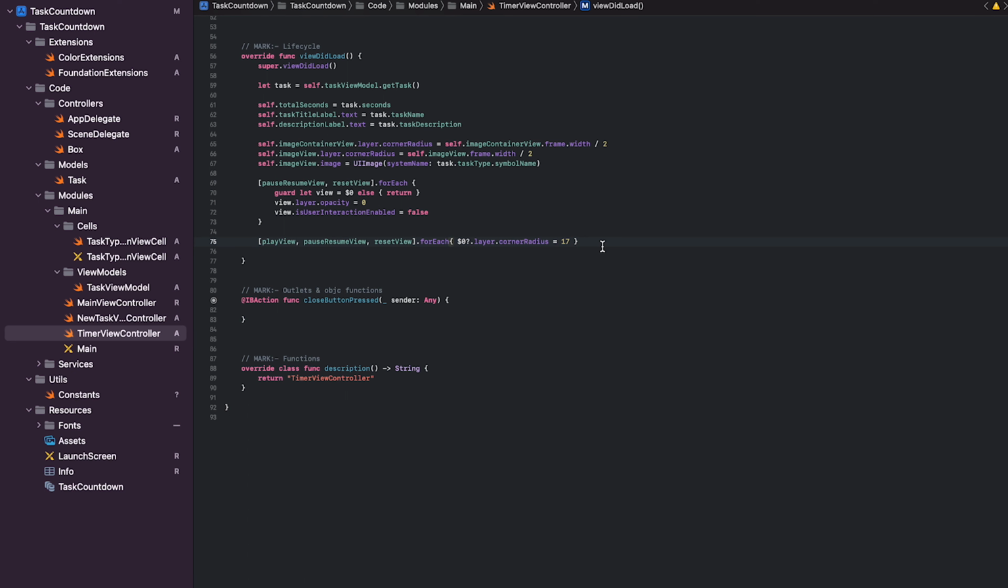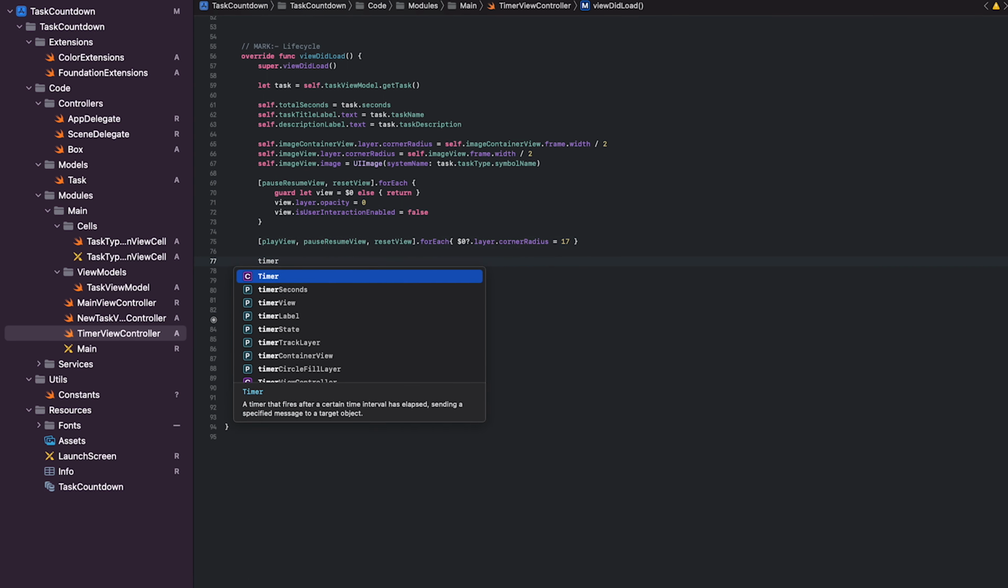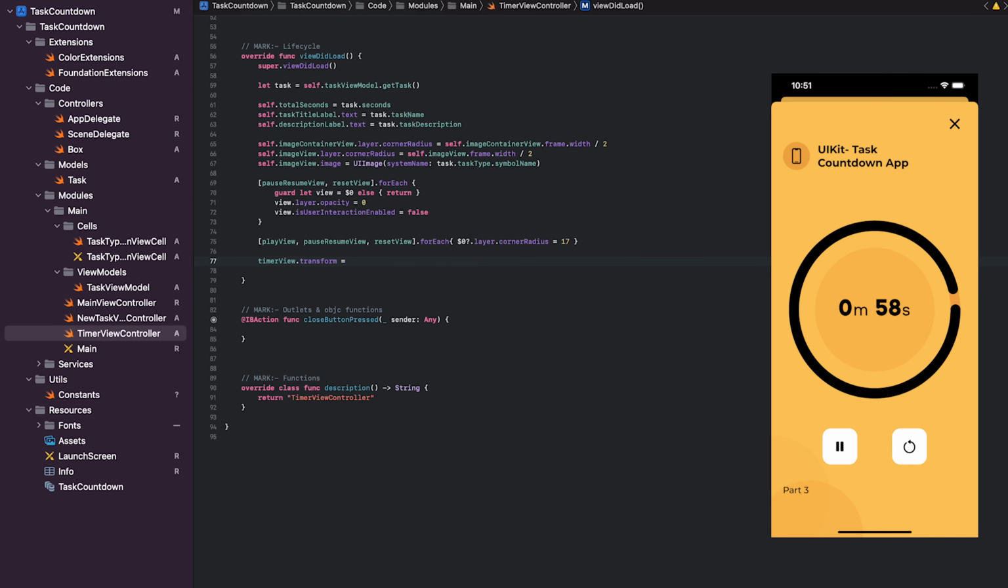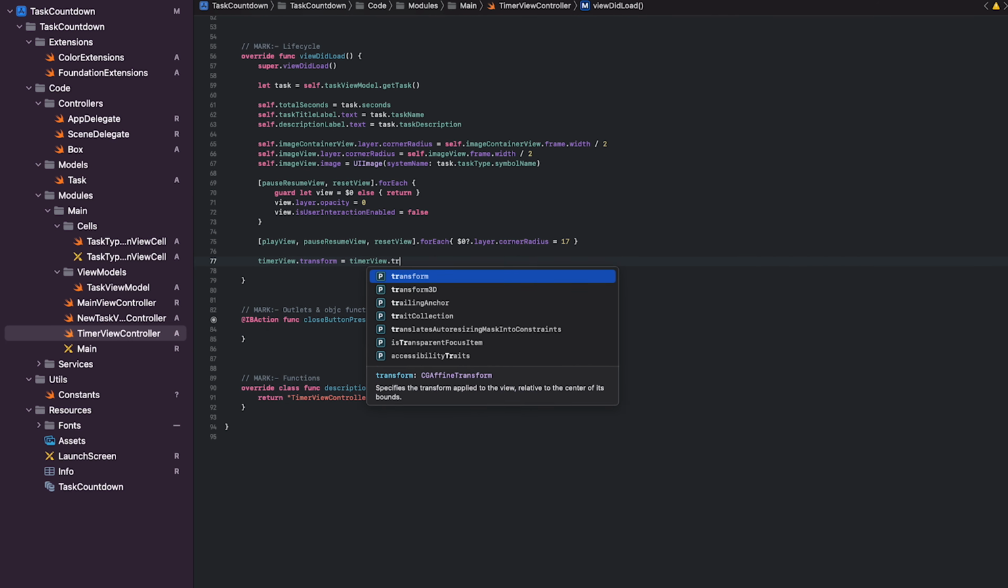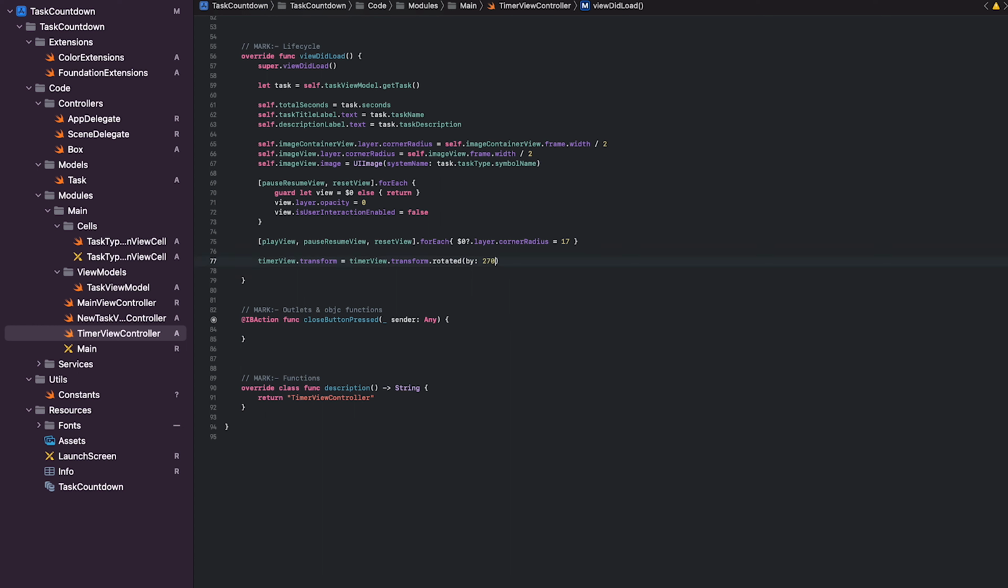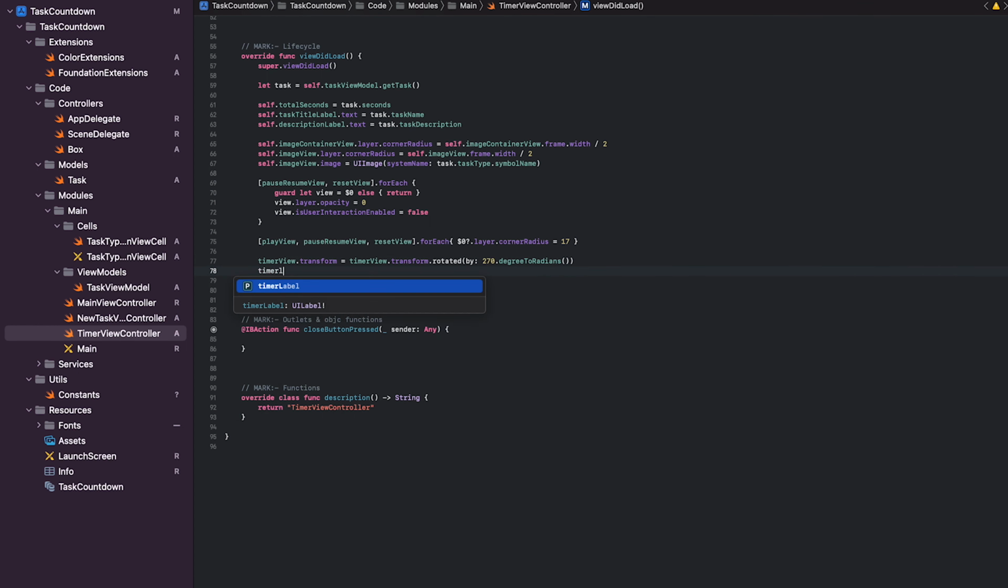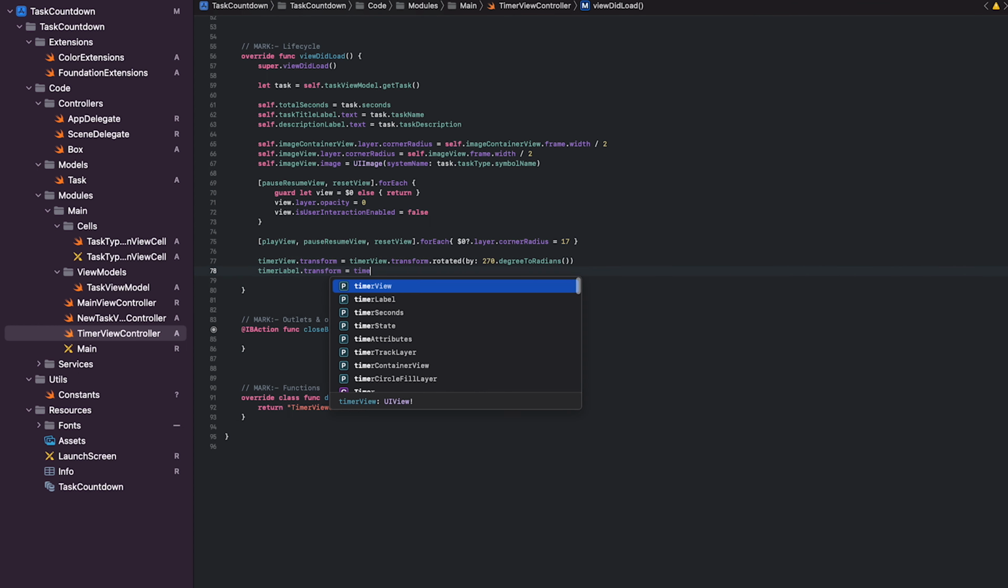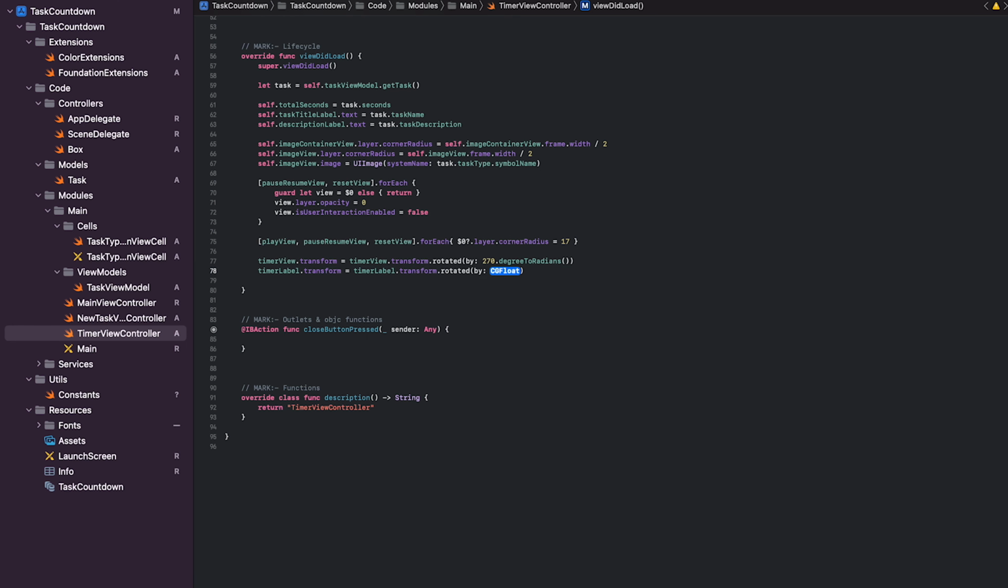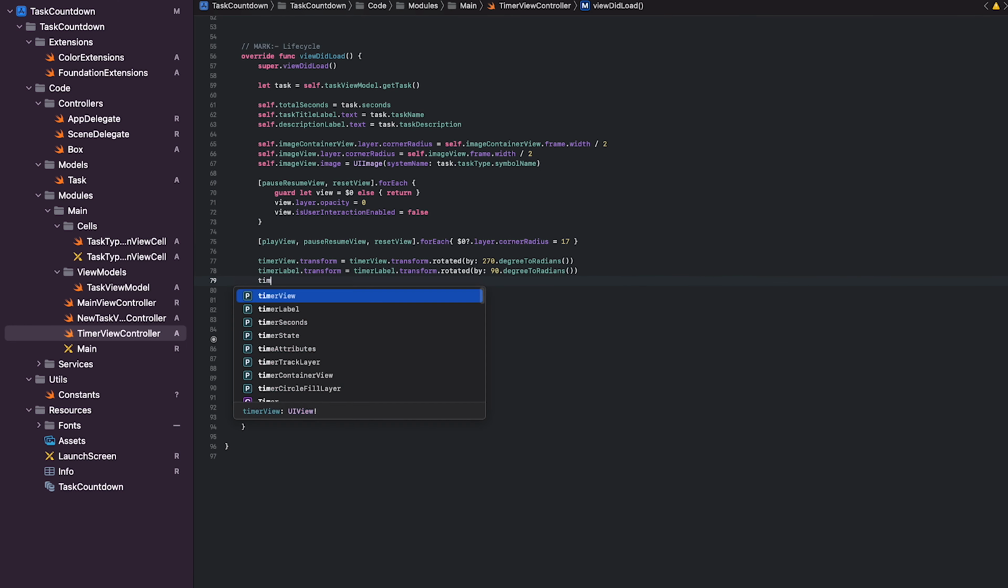Next, we need to apply some rotations on the timer view so that the timer track animation that we'll add starts from the top instead of its initial position. We'll use the transform property and use CGAffineTransform to rotate the views. We'll rotate the outer timer container by 270 degrees and the inner label and the view by 90 degrees.